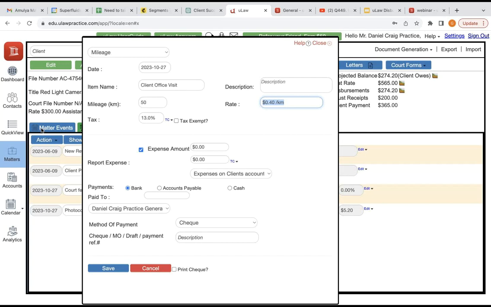You're going to charge your client appropriately, but you've incurred a different amount. Of course, that is what is going to go into your trust account. So 50 times, from your general account, 50 times 40 cents plus 13% makes it 22.60. But let's say you choose the expense amount actually incurred here was only $10 that you're reporting as an expense.